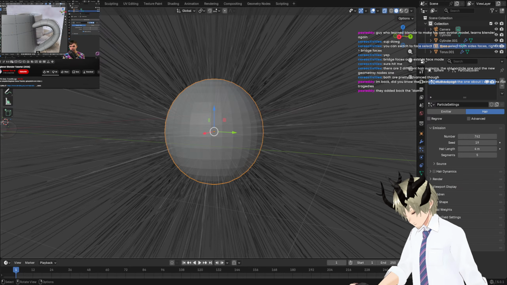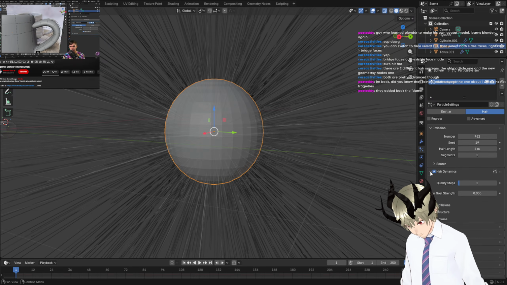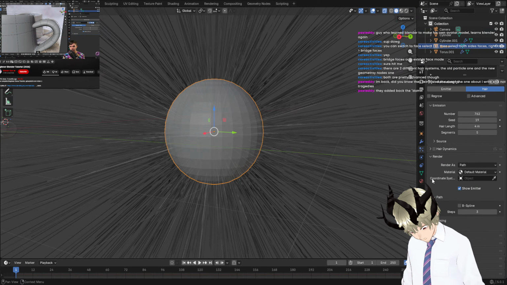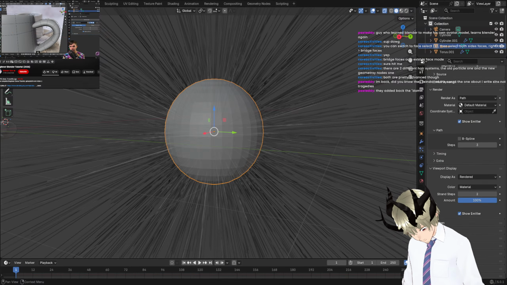Anyway, we're talking about making hair. Okay. So, you have hair, default material, this and that. Viewport display, render, children, simple.